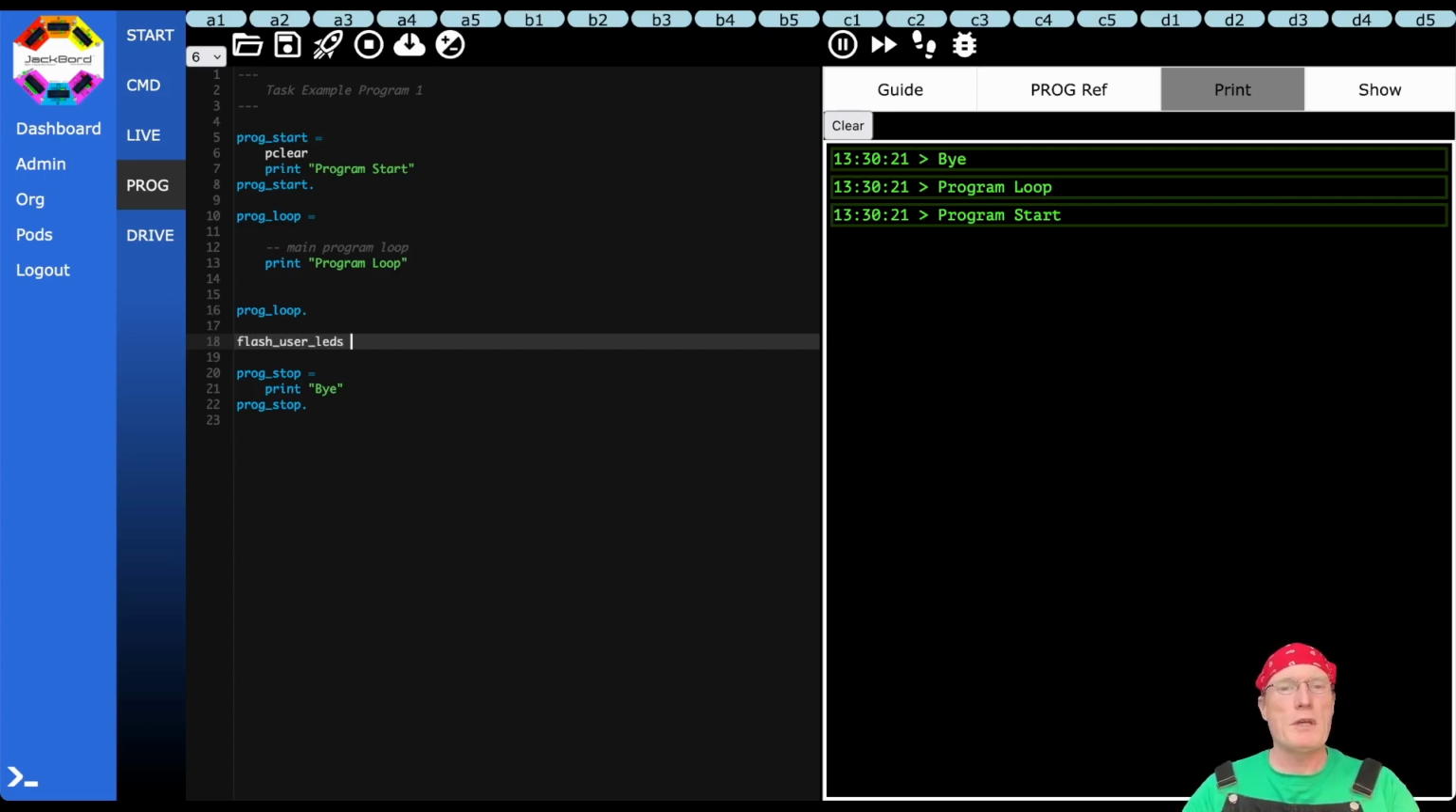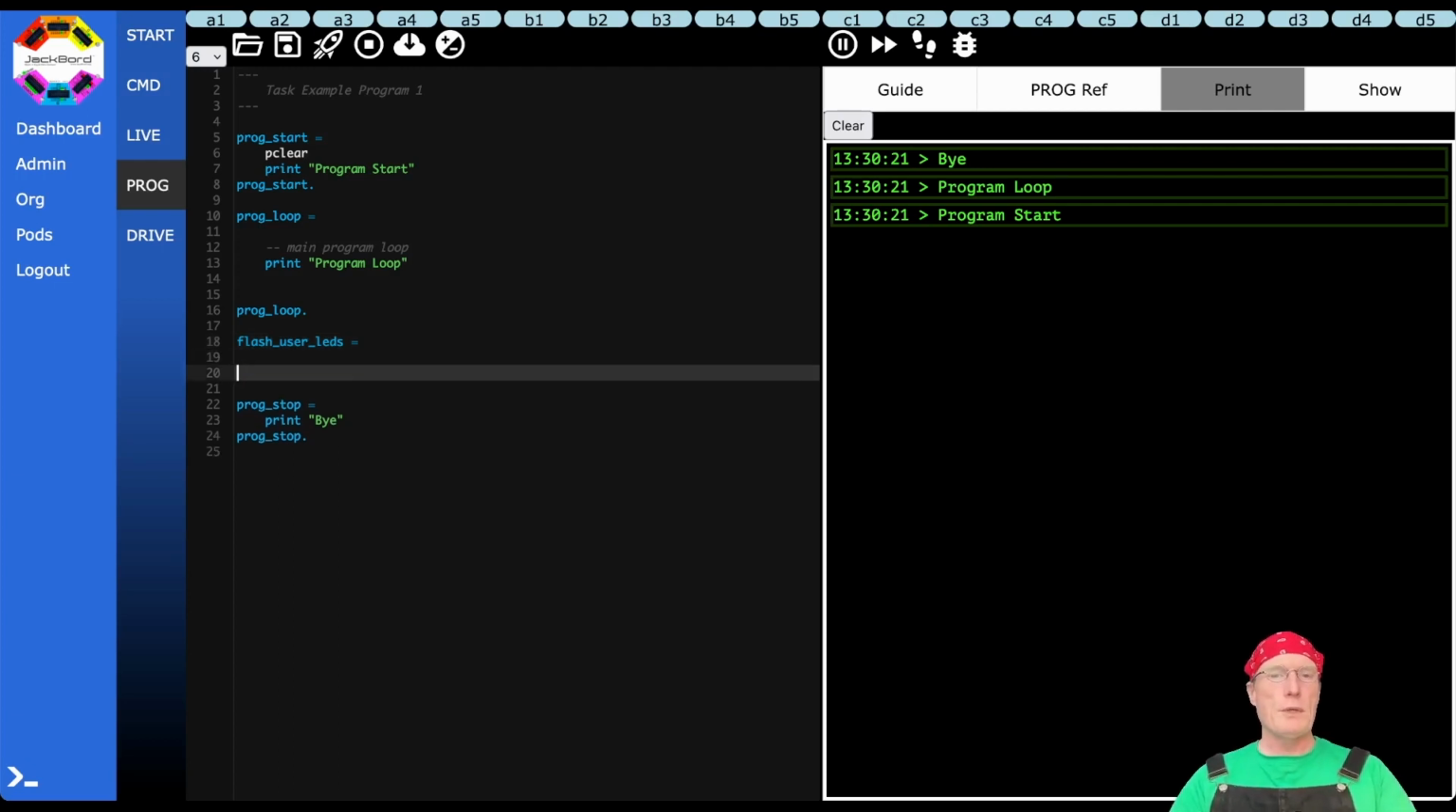Now notice what happens when I put a space and an equals. It turns blue, and that's because the editor realizes that this is going to be a user task, so it is going to change the color of the text to blue.